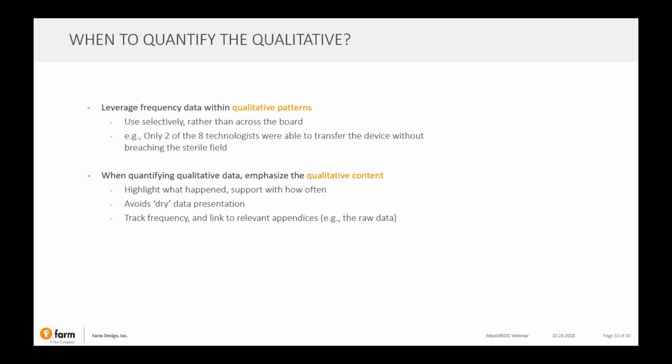And again, always track and link to the raw data to remind people that you are doing this in a transparent way and in a way that leaves data that have integrity.